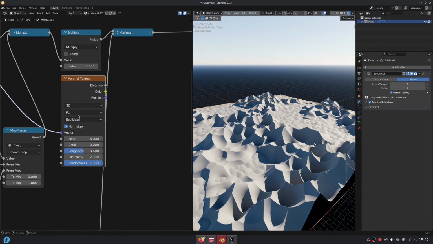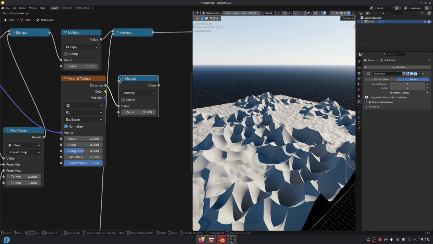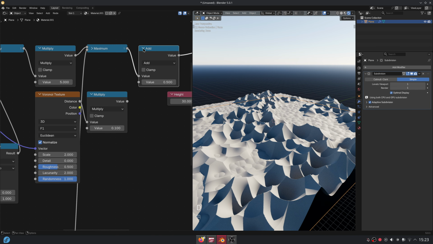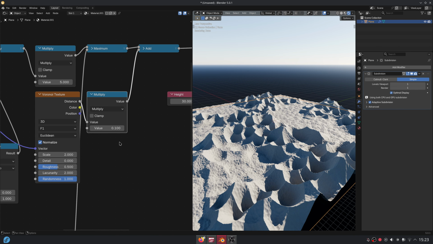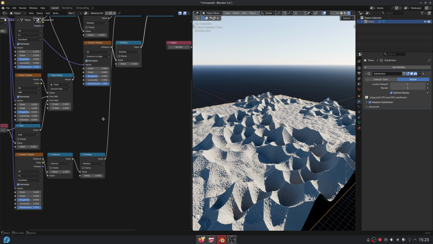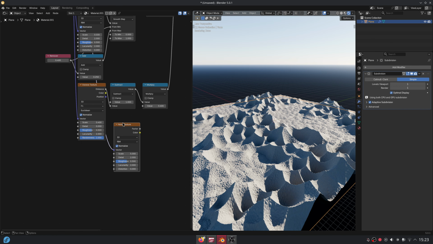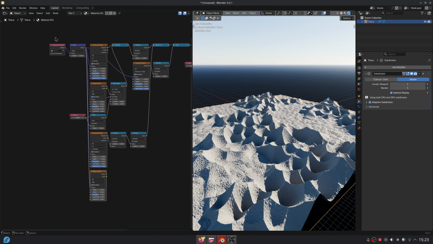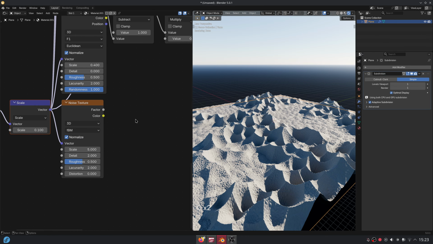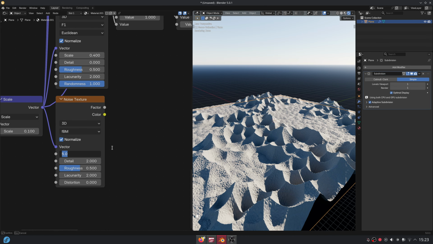Let's add more smaller rocks by using a Voronoi texture node. Switch it to distance to edge to get the rocky shapes. Now let's add even smaller rocks by using a Voronoi set to distance to edge and a noise texture that controls the amount of the smaller rocks.